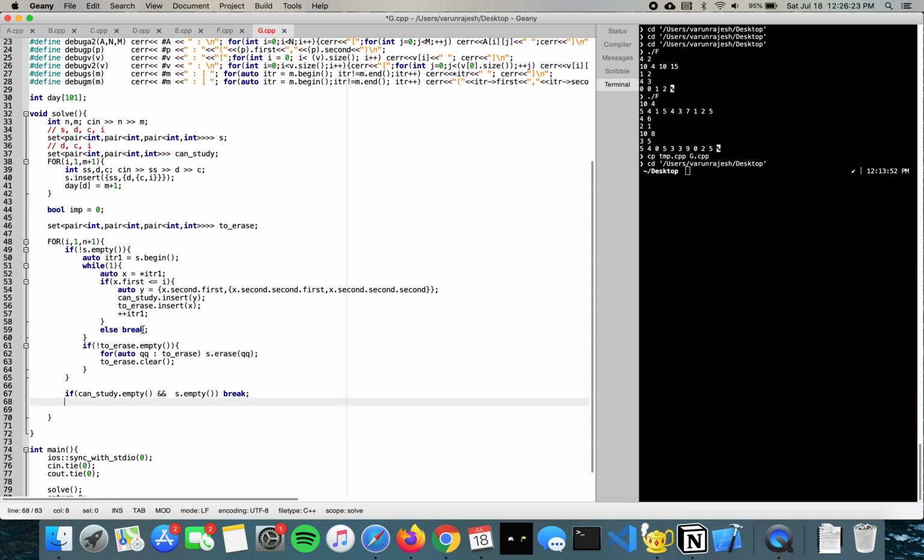Then we can check if can study is empty, or we have an exam on the current day. Then we can just continue because we can't make any changes to this day. That makes sense. Okay, now what do you see?